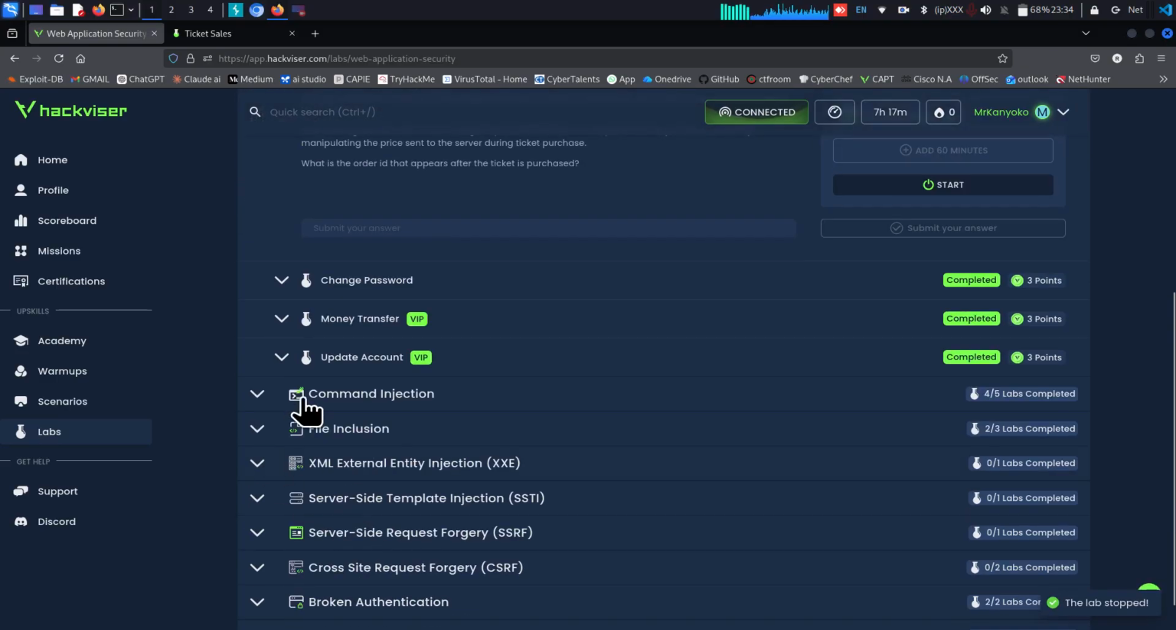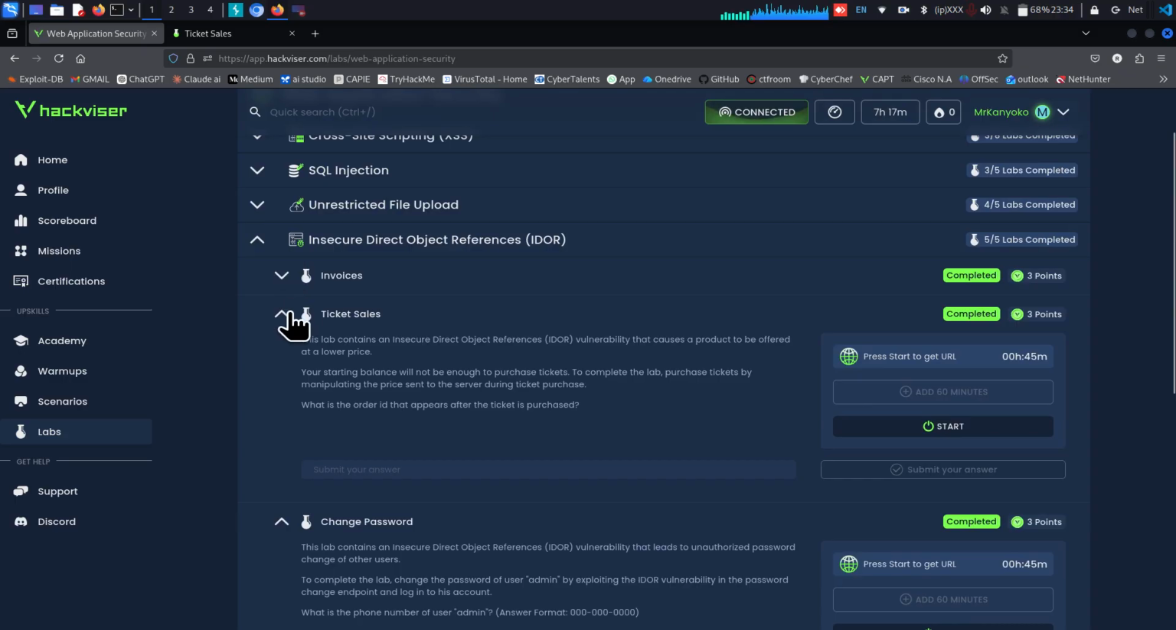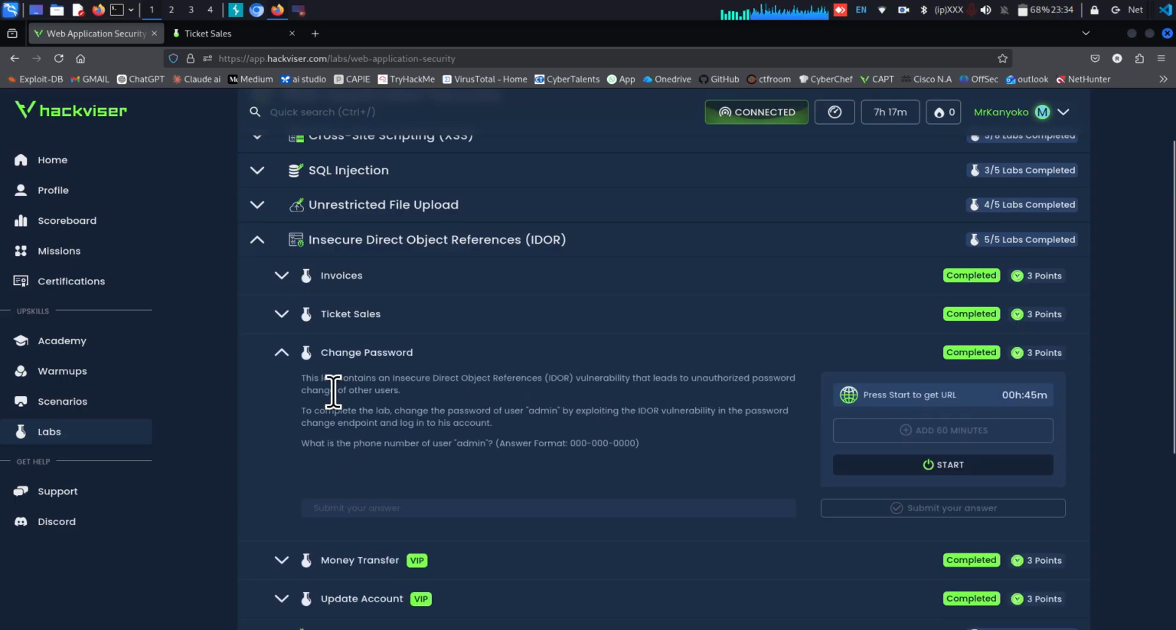Then we move to the next lab, the change password lab. Still under IDOR. So this lab contains an insecure direct object references IDOR vulnerability that leads to unauthorized password change of other users. To complete the lab, change the password of user admin by exploiting the IDOR vulnerability in the password change endpoint and log in to his account. So notice we have to log into the admin account, but before that we have to change the password. So I can now start this lab.